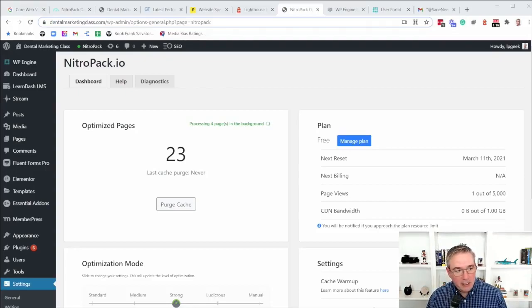All right, so now we're going to take a look at the dashboard for Nitropack. And as you can see, optimized pages here, it can take a long time for this plugin to optimize all of your pages. I mean, it could take hours. But you can see right now it's up to 23 pages. I've been letting this run for a little bit, and it's processing other pages in the background.